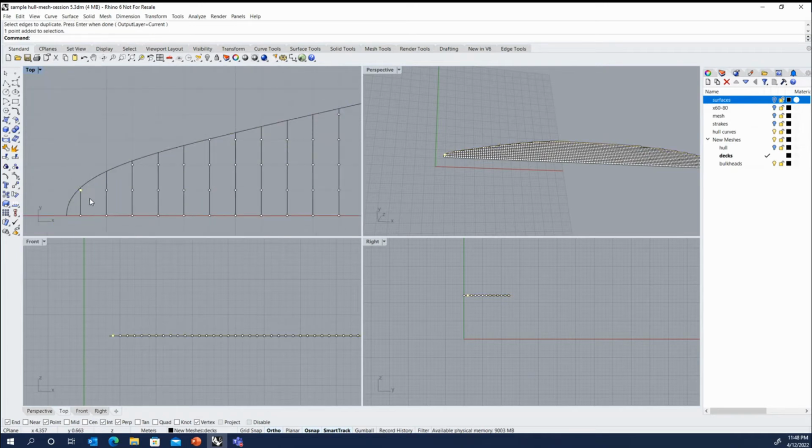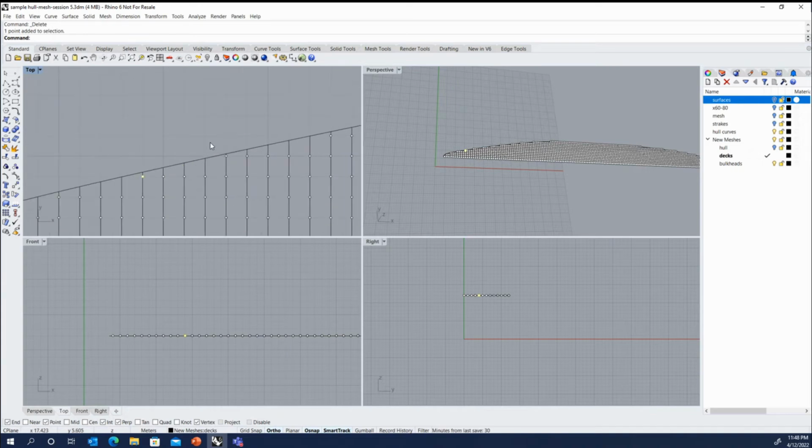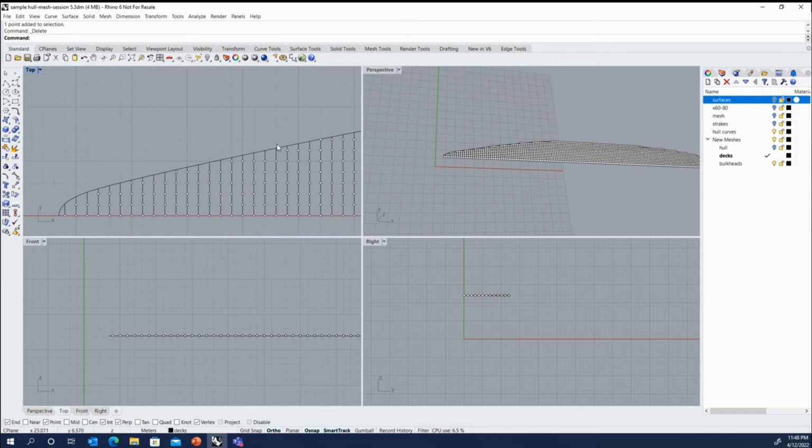And some of these points that are close to the end, we'd want to get rid of. That one would probably be okay. It would just be a triangle at the end here. This one we'll get rid of so that we don't wind up with a small triangle that kind of points back in towards the hull. That way this one will go out.